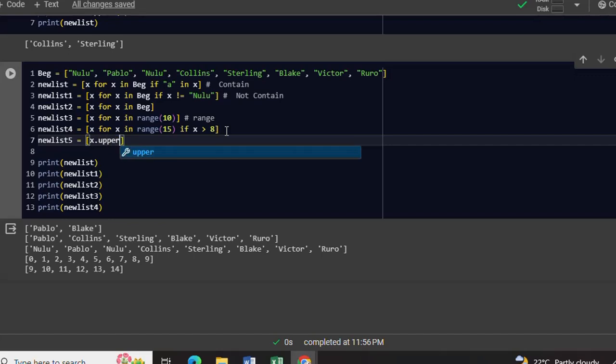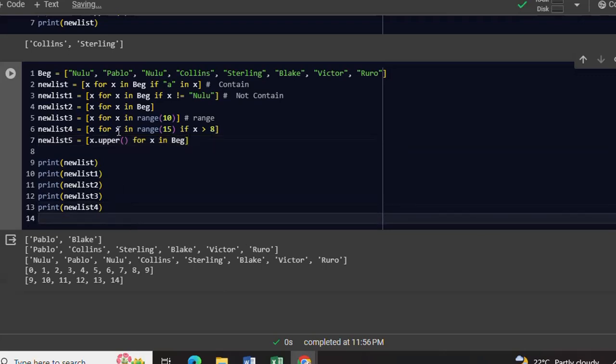Remember, like I said, upper is a built-in function that we have talked about. It's part of the things we do in our quiz. So in here we're saying that whatever is in the beginners list should be turned to upper. So if you run this same code and print, we now have the new list 5, and if you run this code, every name inside beginners will be turned to uppercase.